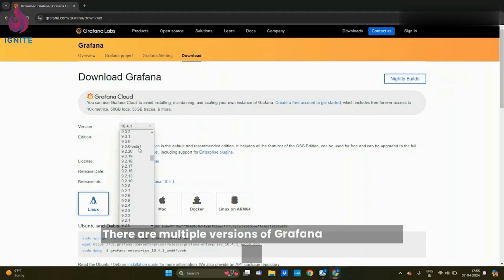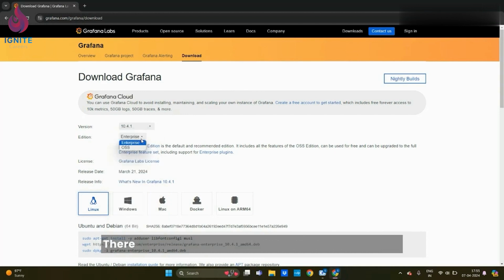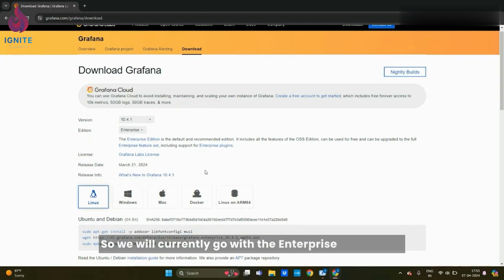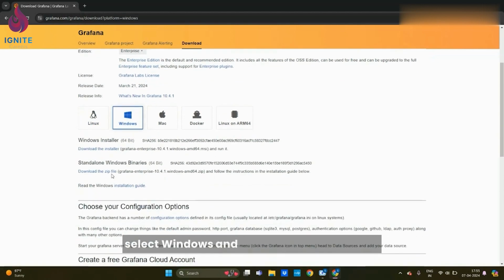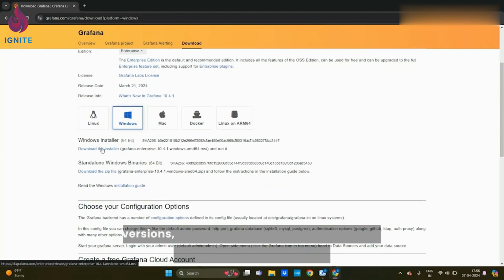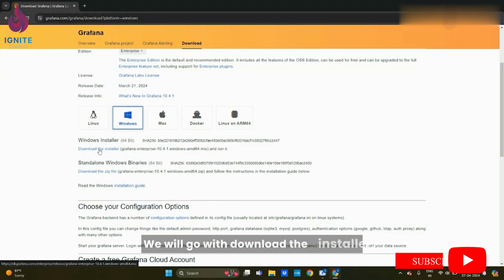Now there are multiple versions of Grafana available and we are going with the latest version. And editions, there are two kinds of edition, enterprise and OSS. So we will currently go with the enterprise edition. And here we can see multiple OS versions of Grafana. There are Linux, Windows, Mac, Docker, Linux ARM64 processor version. And here we are going to select Windows. We can also see two versions, a Windows installer and a Windows standalone binary version. We will go with downloading the installer.